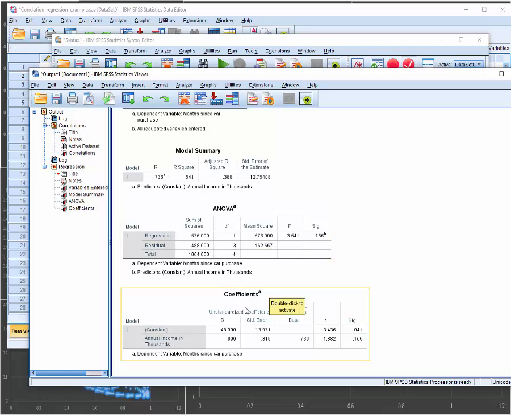And then down here, the coefficients. In the constant slot, under the B column, SPSS labels this column B, but in our regression model, y equals a plus b x, this is actually the A. This is the y-intercept right here. And there you have the slope. This is our B in our simple regression equation.